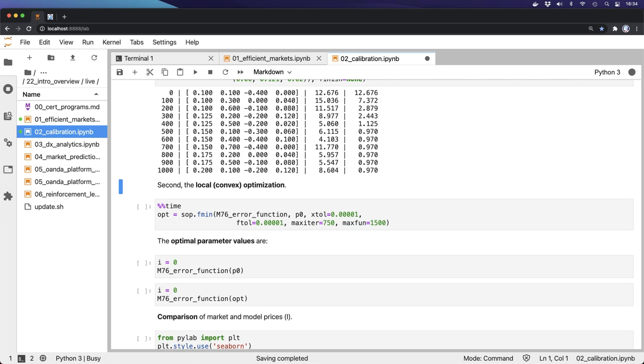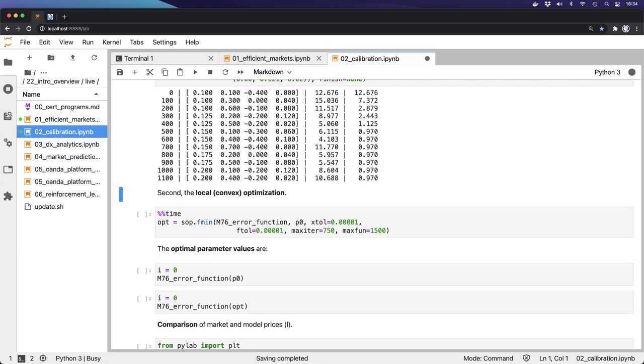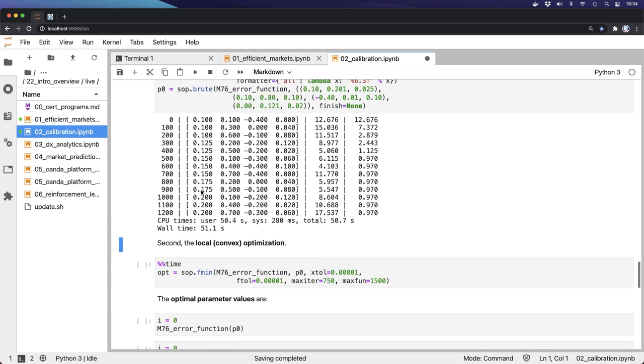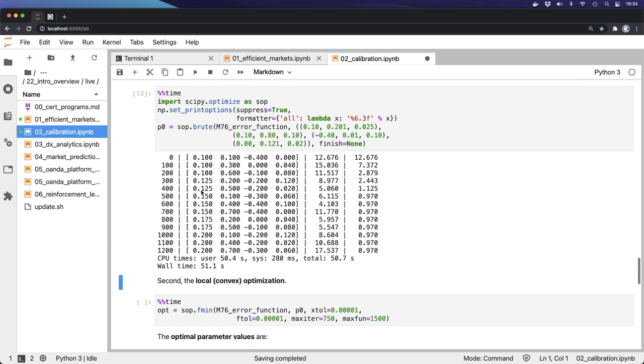And in financial engineering, more often than not, you would say, well, I want to best replicate the prices of plain vanilla liquidly traded options to then go from there. And to this end, we define an error function. We get started with a global minimization where we scan the parameter surface.